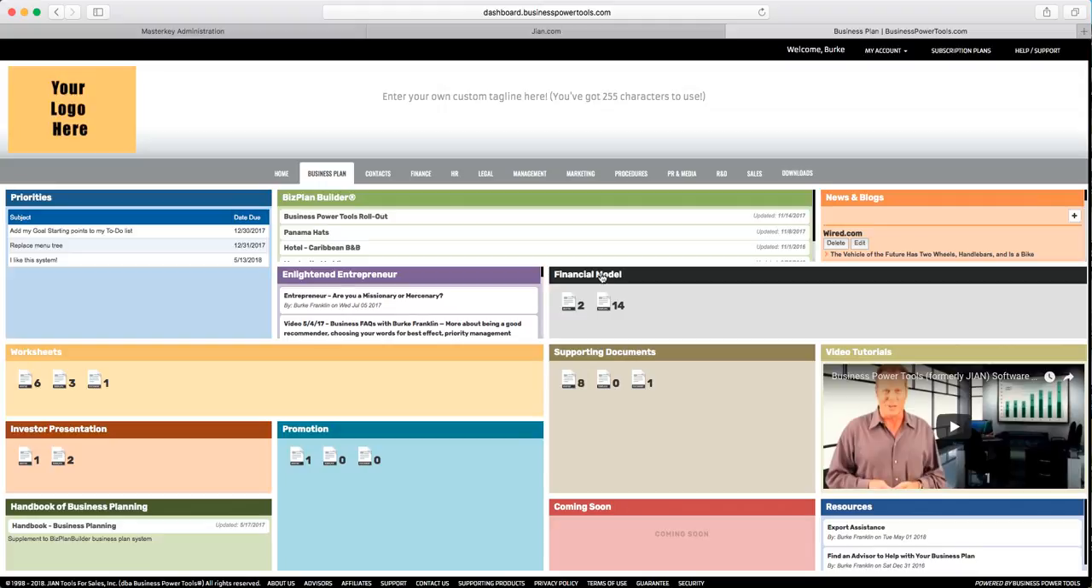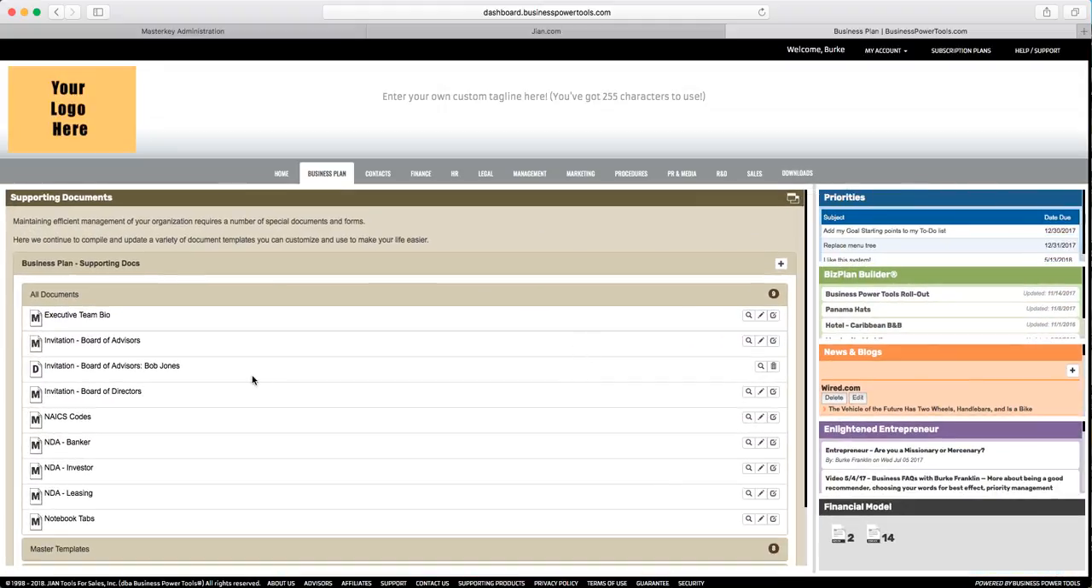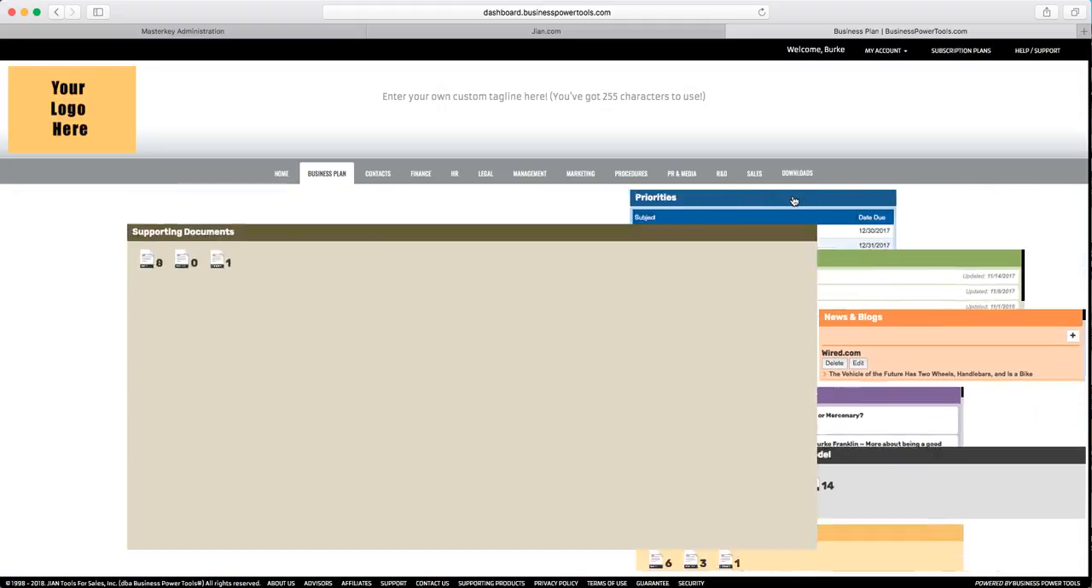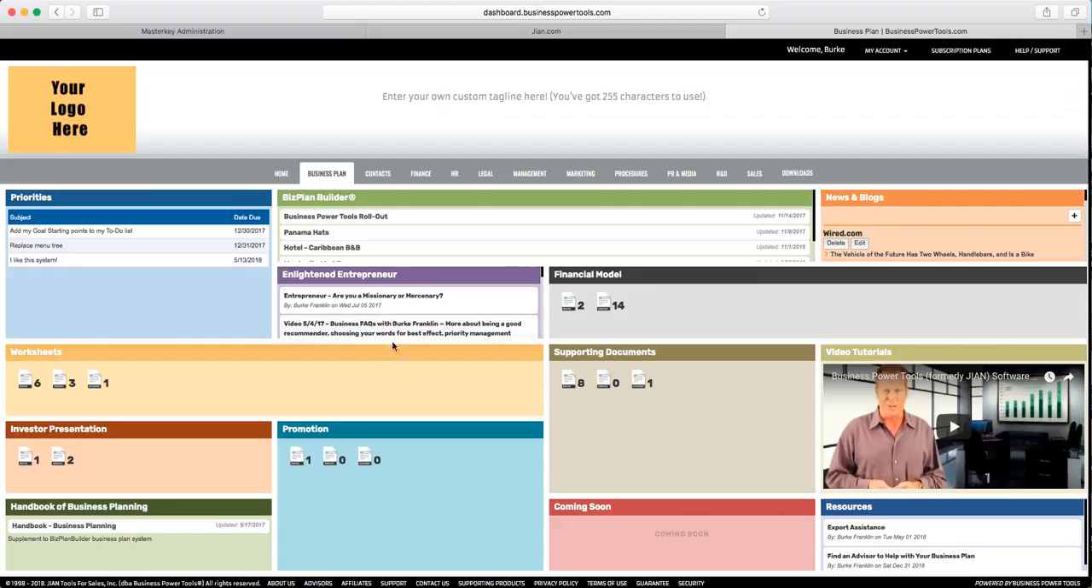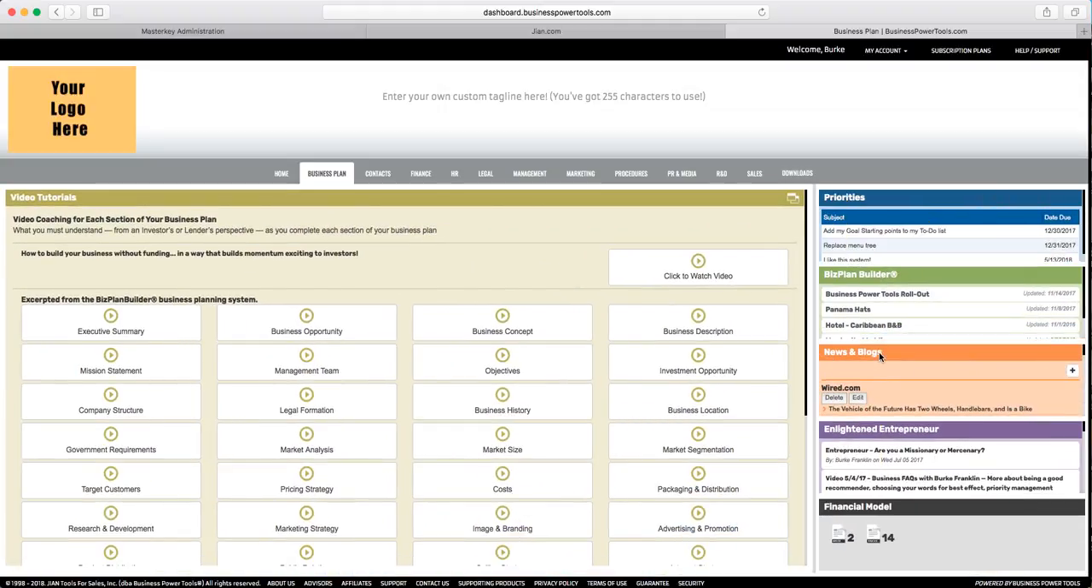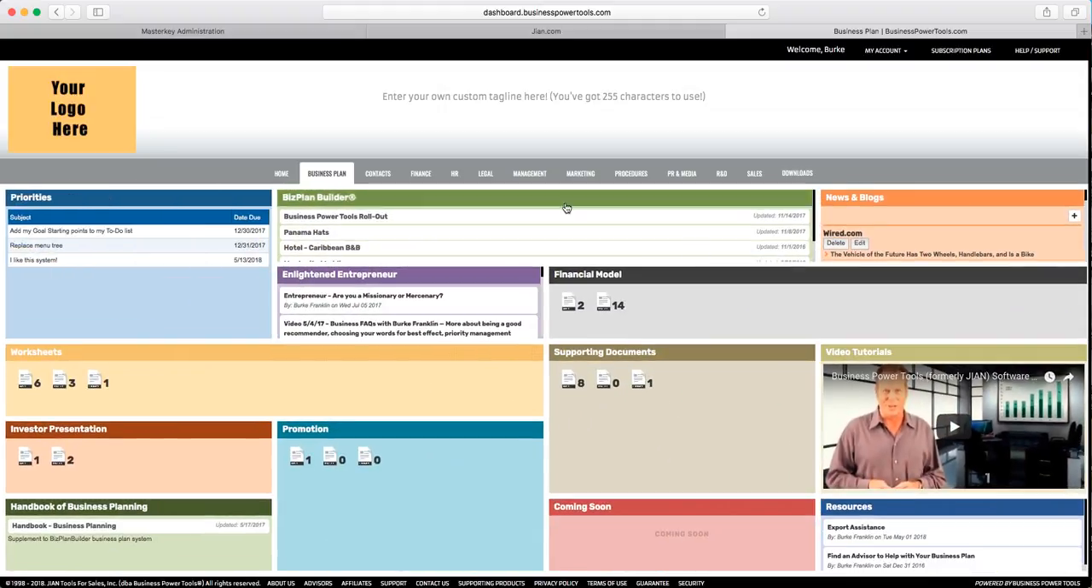There are financial models and supporting documents, for example, for inviting people to be on your board of advisors or your board of directors, and other things that are useful to your planning and presentation to investors. We've got some worksheets. Your investor presentation deck sample is in here. There's also a variety of video tutorials that come with each section of the business plan, that I'll tell you about later, but they pre-frame what investors and lenders are looking for in your business plan.